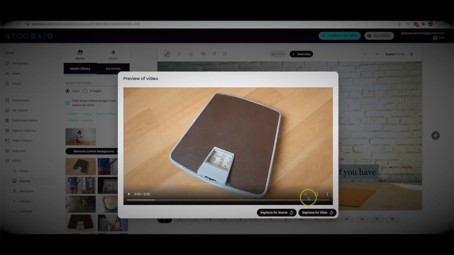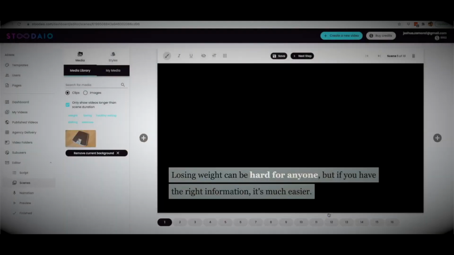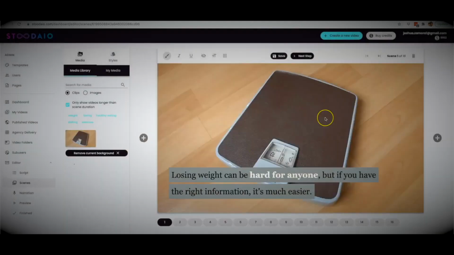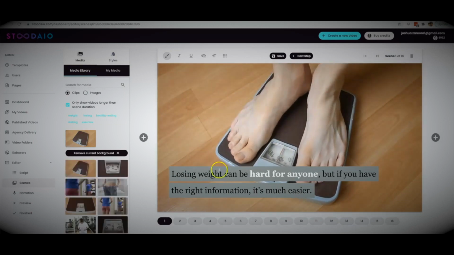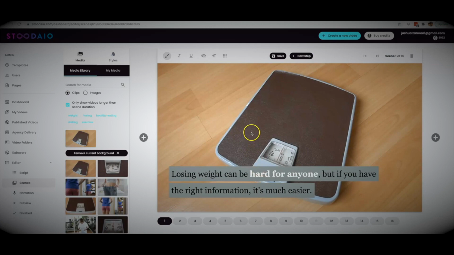and then you have two options. You can replace it just for this particular slide or for the entire scene. All right, so I'm just going to go ahead and do it for this particular slide. And there, within just a few clicks of my mouse, I've been able to change the media, change the text, and just make it look a little bit more of the way that I want.